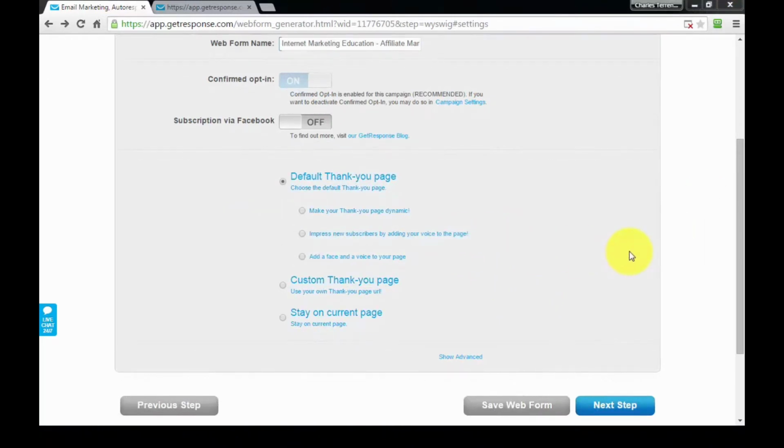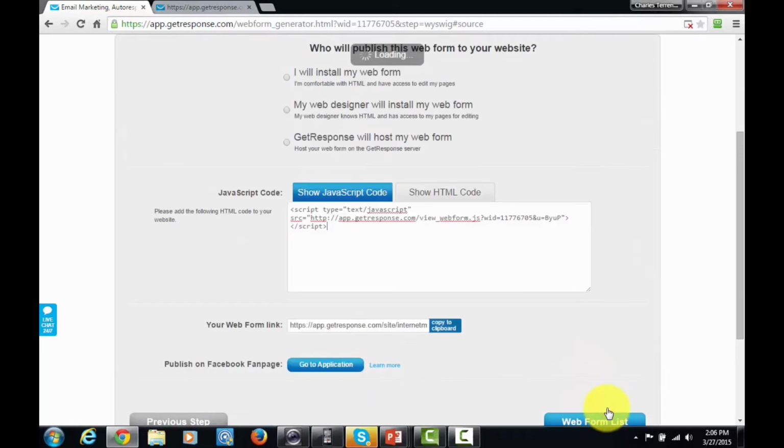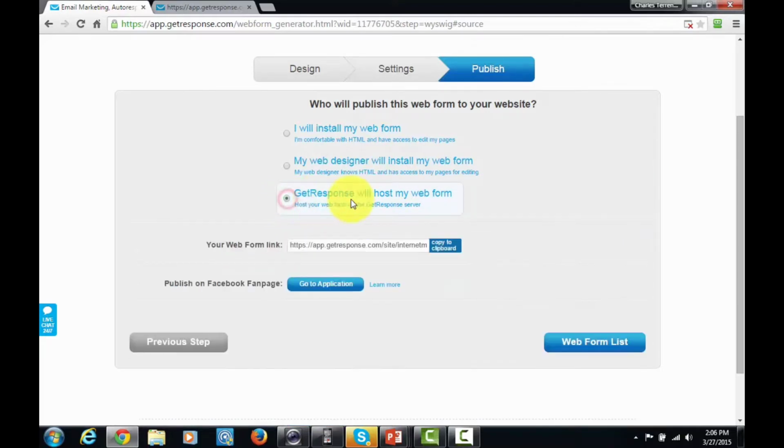So basically now what we're going to do is go to the next step. We're just going to click Next Step here. And that's going to bring us to this page. Now, for purposes of this course, we're going to use this button that says GetResponse is going to host our form. And we're going to go ahead and click Copy to Clipboard.